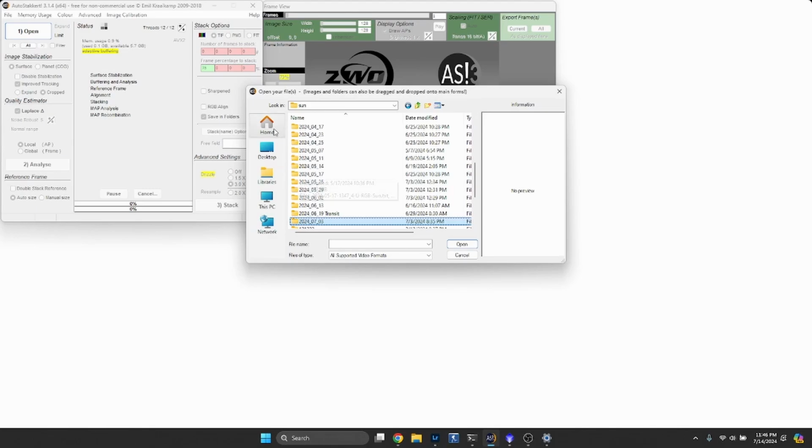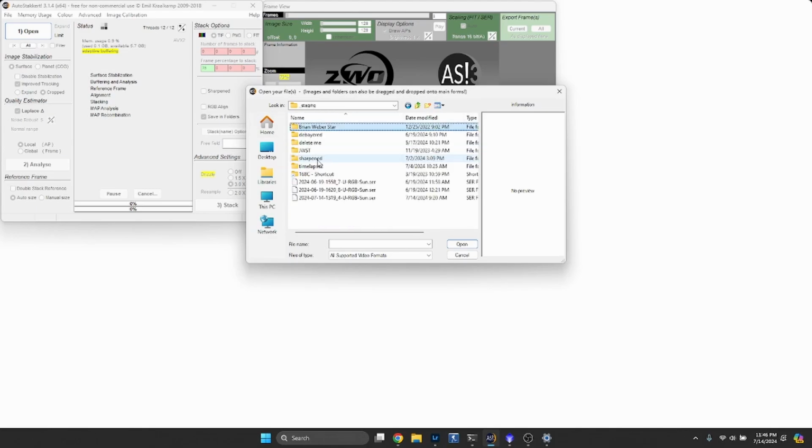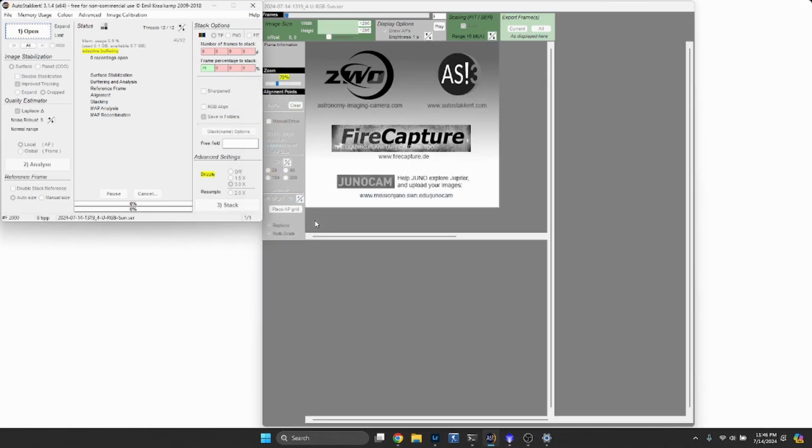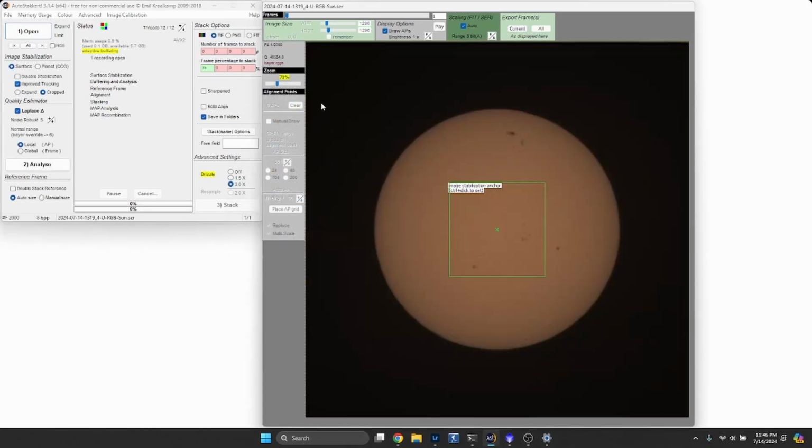Oops, that's not it. Here we go. All right. So AutoStakkert will open up the video. As you can see, it looks kind of grainy and kind of dark, but that's why we're gonna stack it. We're gonna clean it up. So we'll stack it in AutoStakkert and then we'll sharpen it afterwards.